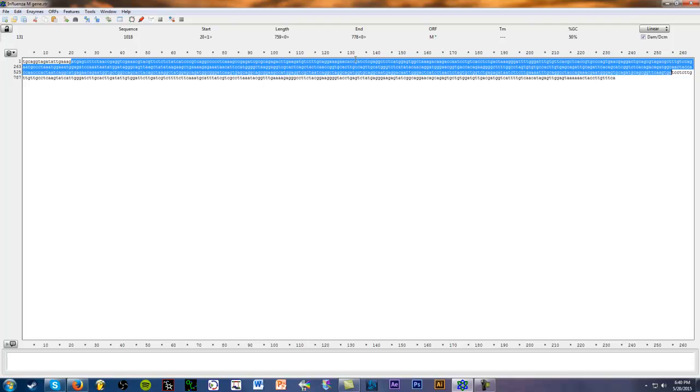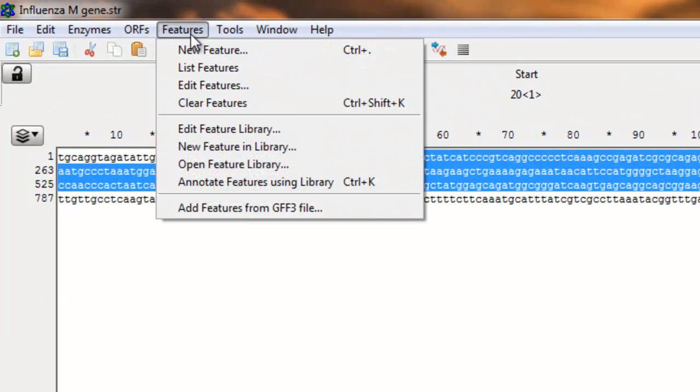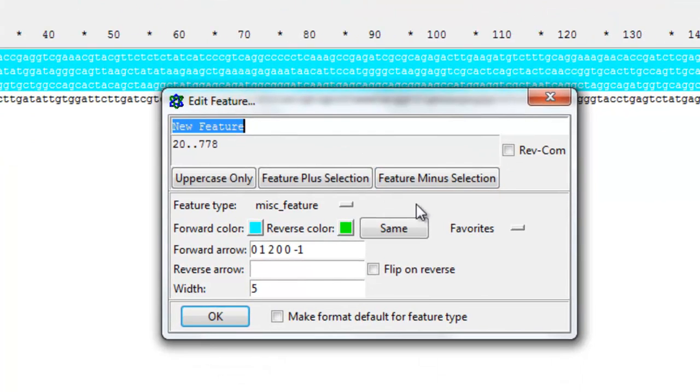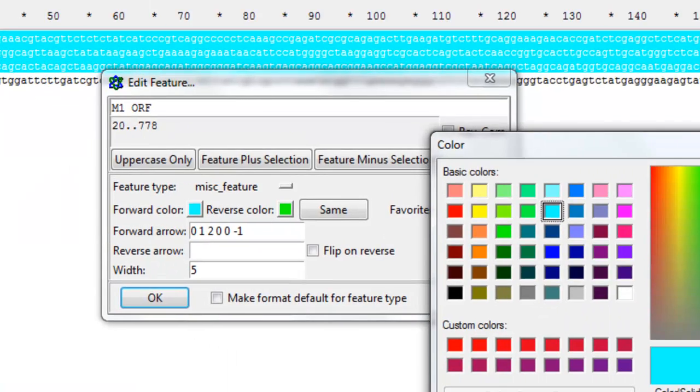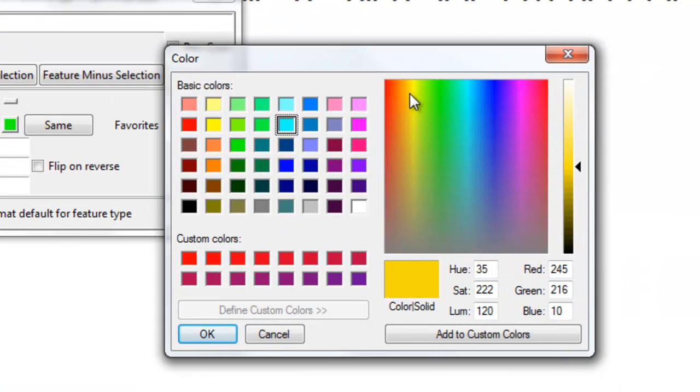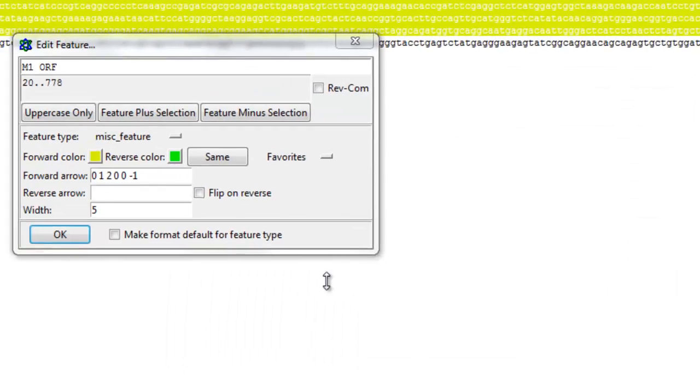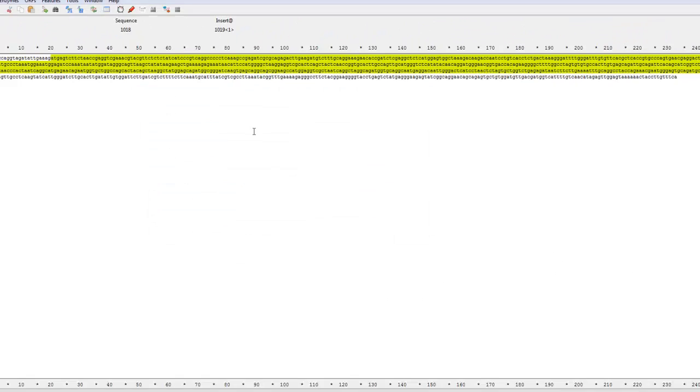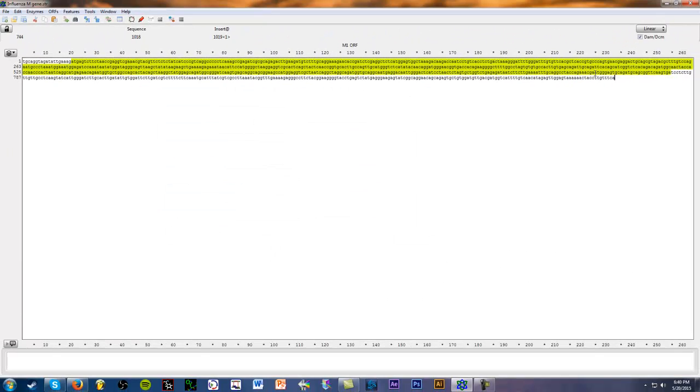You can do this with any piece of DNA sequence. And what we can do now is go to Features, New Feature, and we're going to call this piece, for example, the M1 open reading frame. So we'll call it the M1 ORF, and let's go ahead and change the color so we can actually see it. So maybe this yellowish highlight. We'll click OK, and there we go. And here we have it highlighted.